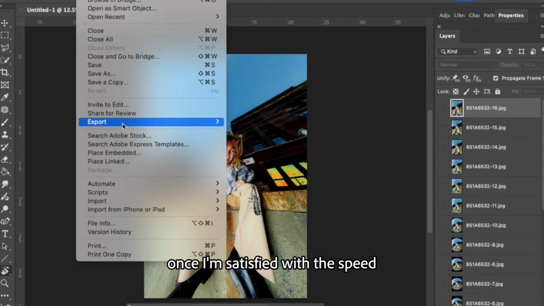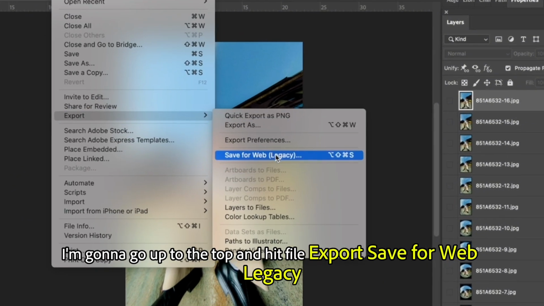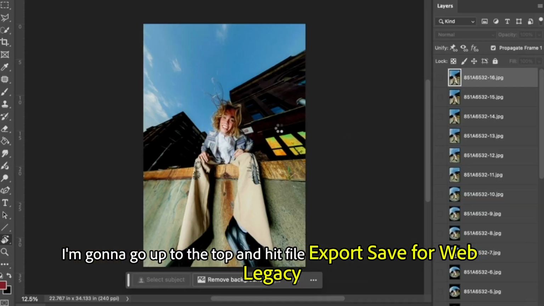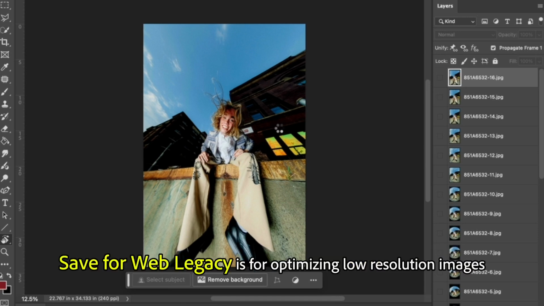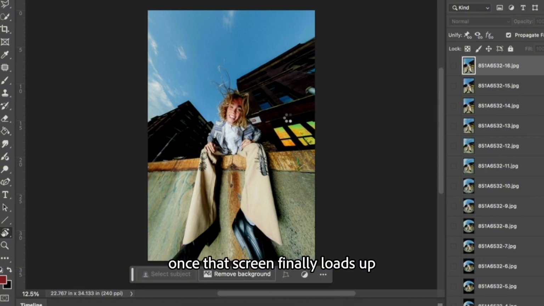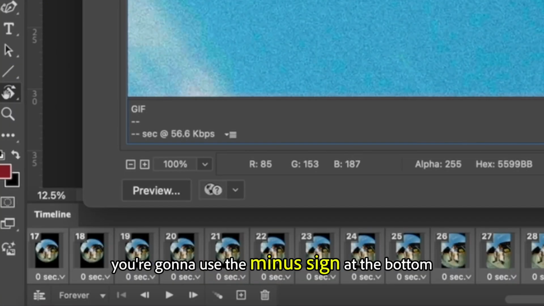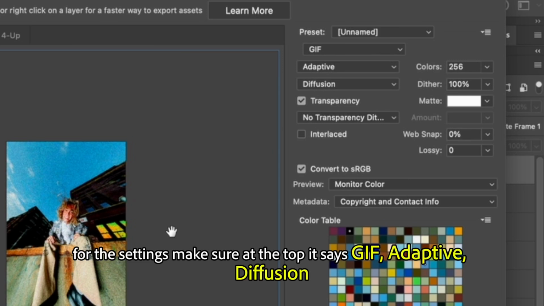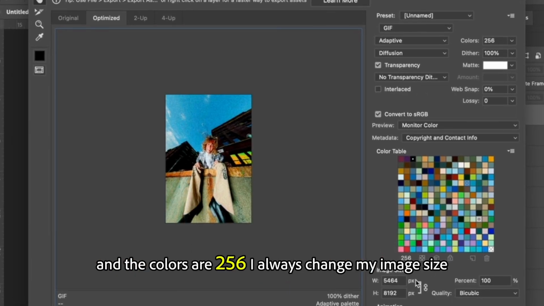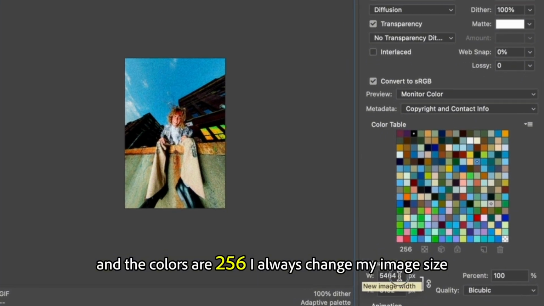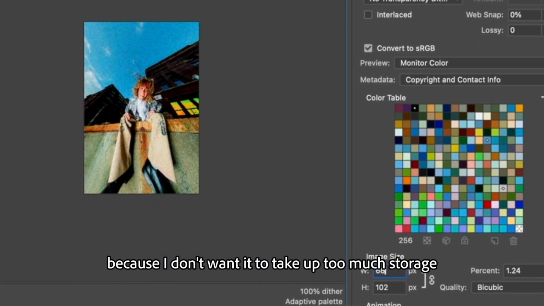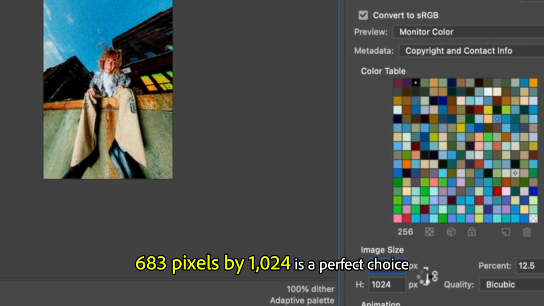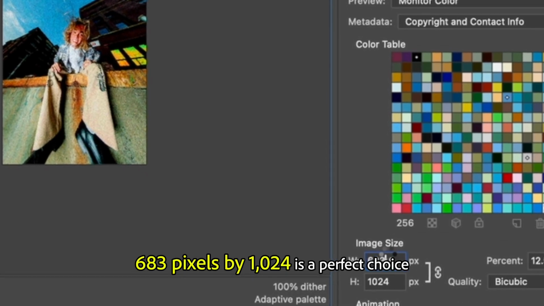Once I'm satisfied with the speed, I'm gonna go up to the top and hit File, Export, Save for Web Legacy. Save for Web Legacy is for optimizing low resolution images. Once that screen finally loads up, you're gonna use the minus sign at the bottom left hand side to zoom out. For the settings, make sure at the top it says GIF, Adaptive, Diffusion, and the colors are 256. I always change my image size because I don't want it to take up too much storage. 683 pixels by 1024 is a perfect choice.